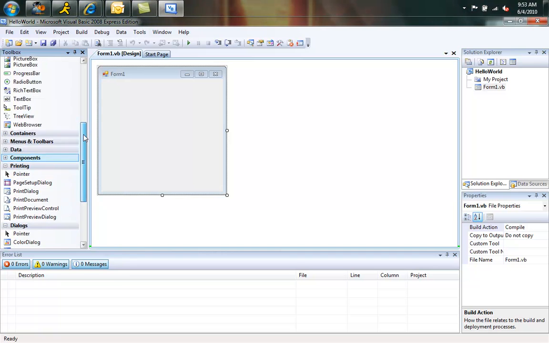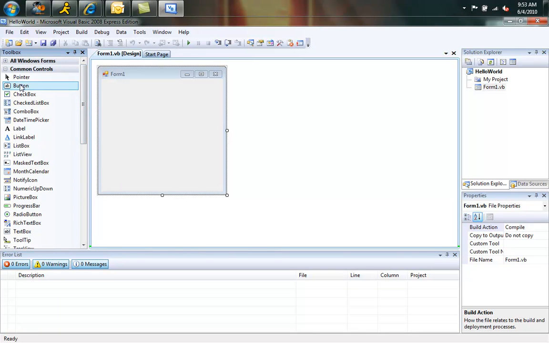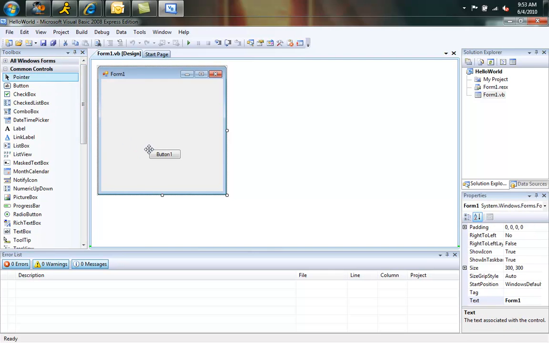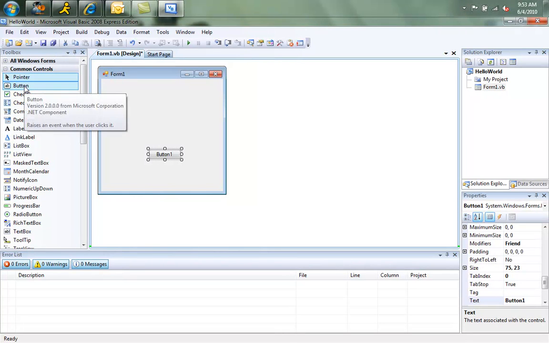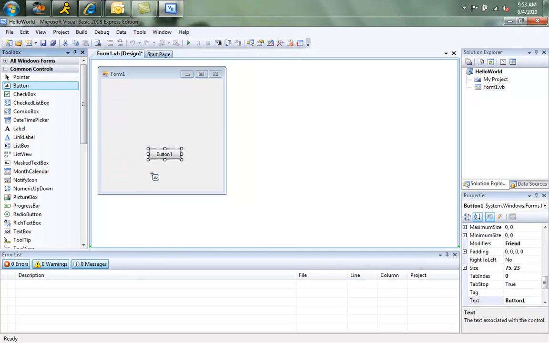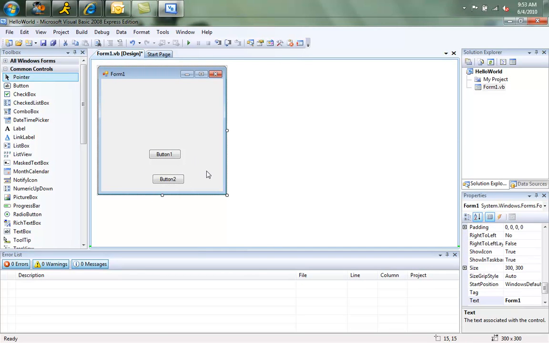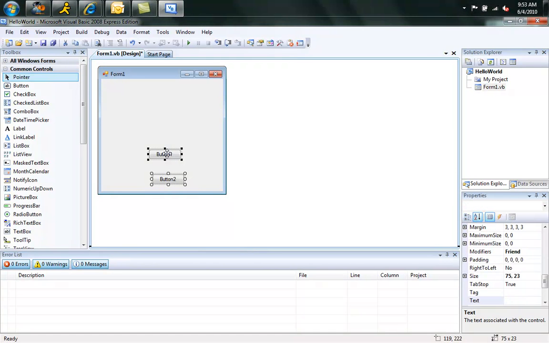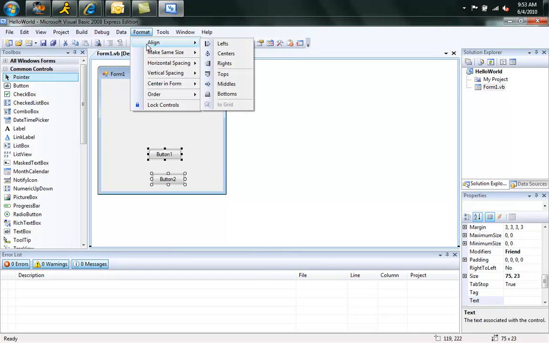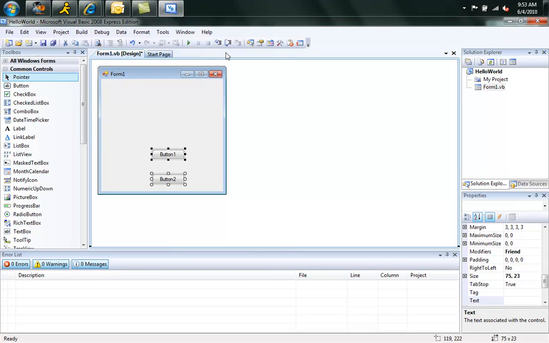What we're going to do is start by creating a button. So we're going to click on Button, and put a button in the screen. And then we're going to do a second button, and click on the screen. Now, to align those buttons, we're going to click on one button, hold our Control key, and click on the next button. We're going to go to Format, choose Align, and align the centers.